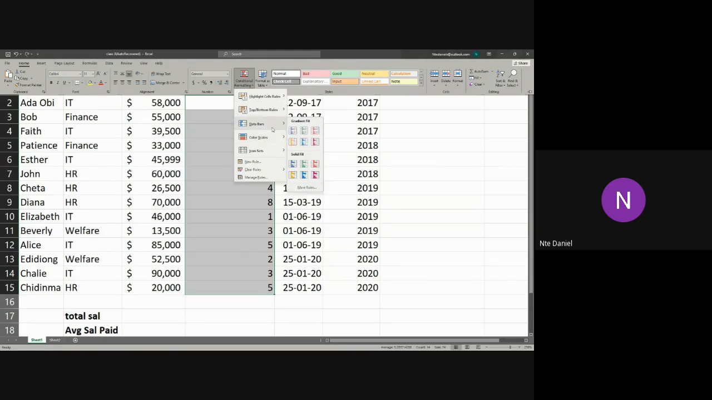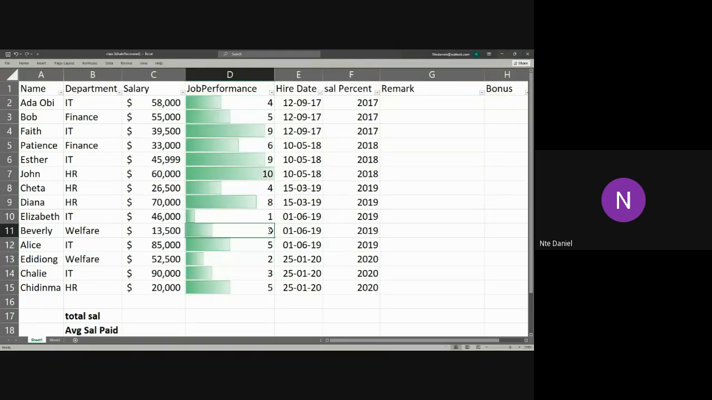So now, we've seen how color scales work, right? The data bars do similar things, but the difference is that data bars put tiny bars in the columns to ascertain the size of the information in there. What do I mean by that? If I come to data bars and I click on this, what can you notice here? Anyone?